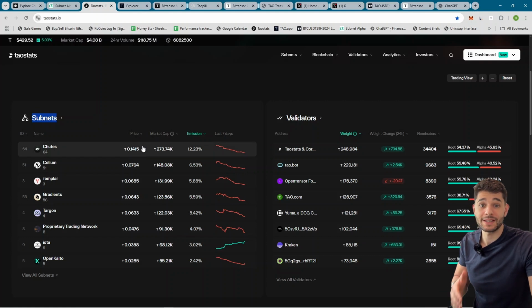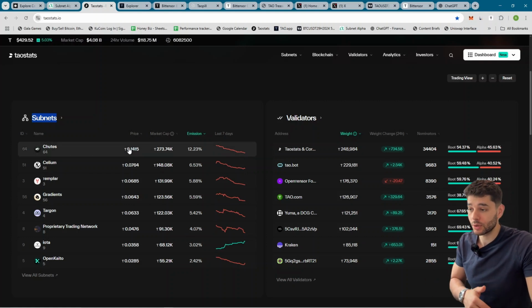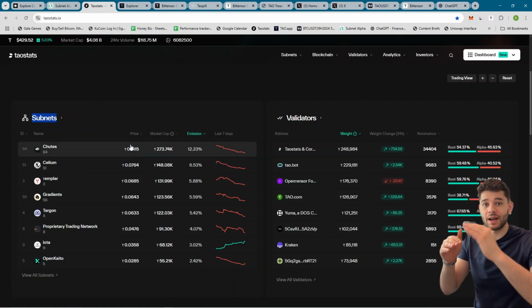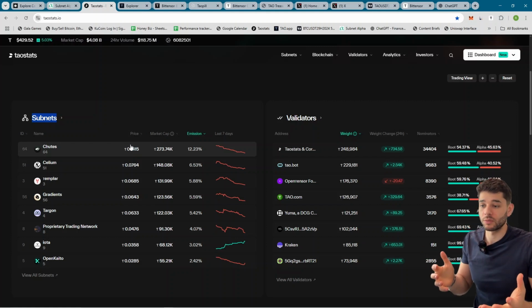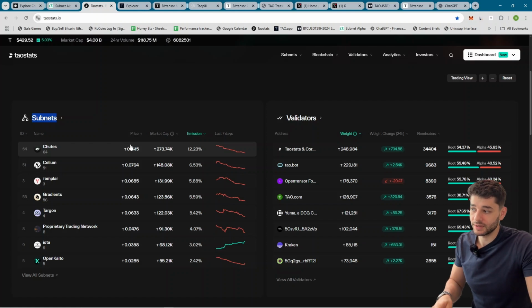Obviously, this is priced in TAO because everything is layered in crypto. You price the subnets in TAO, and then you price your TAO in Bitcoin terms, because Bitcoin is the hardest money ever invented, the best form of money. So subnets, you price them in TAO.